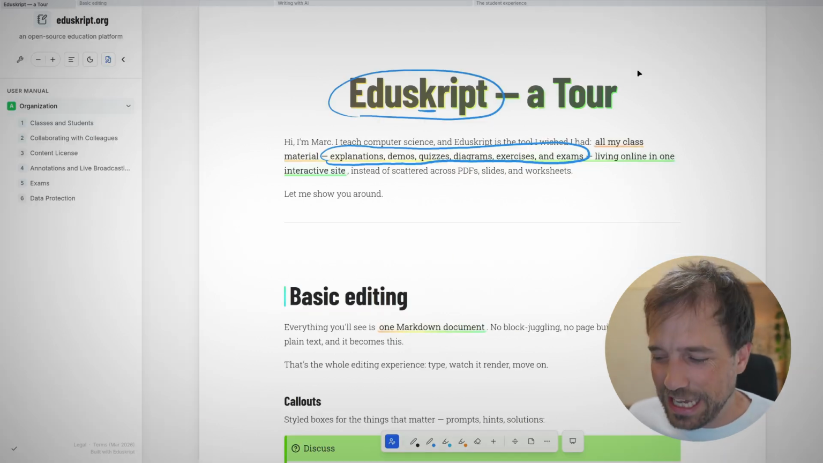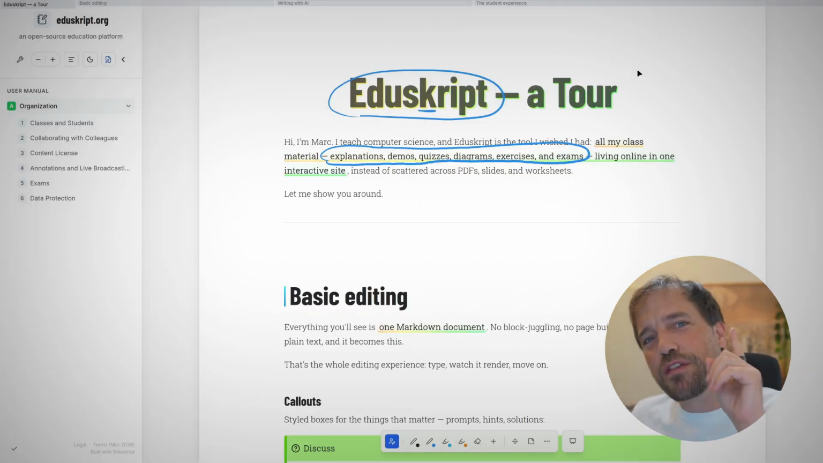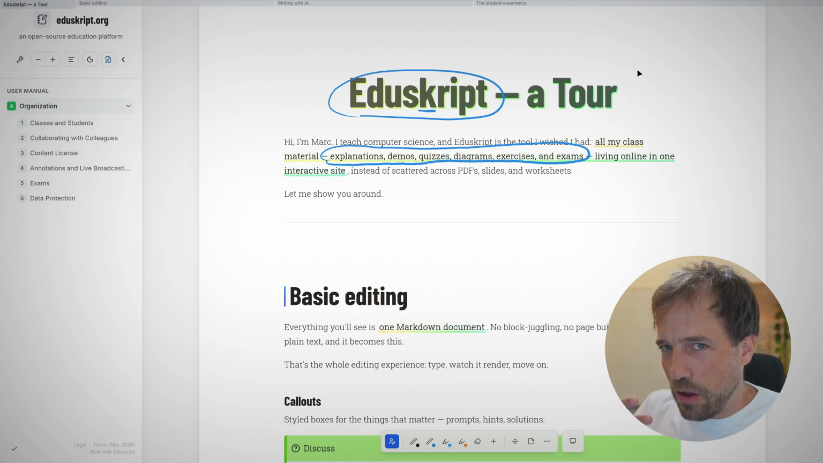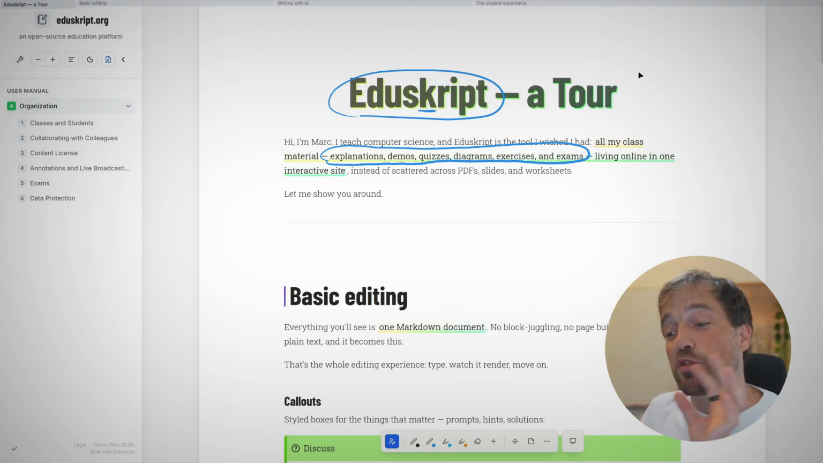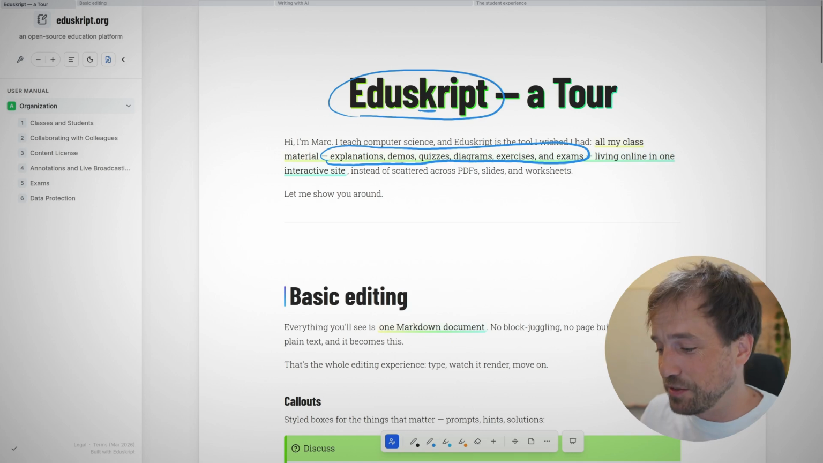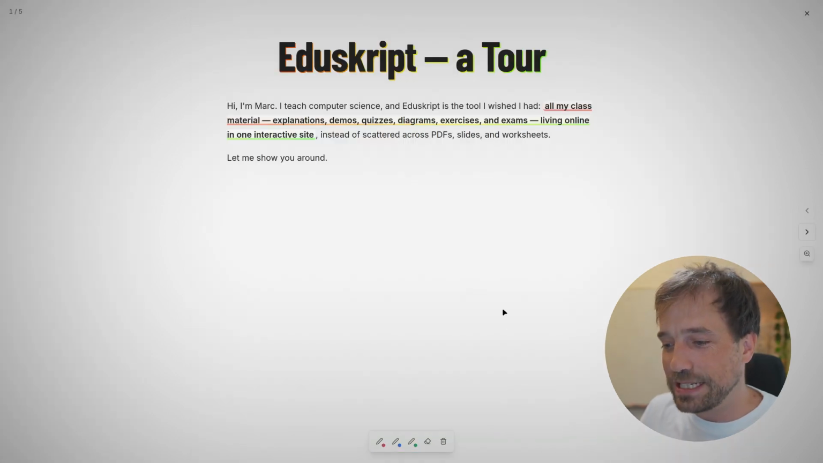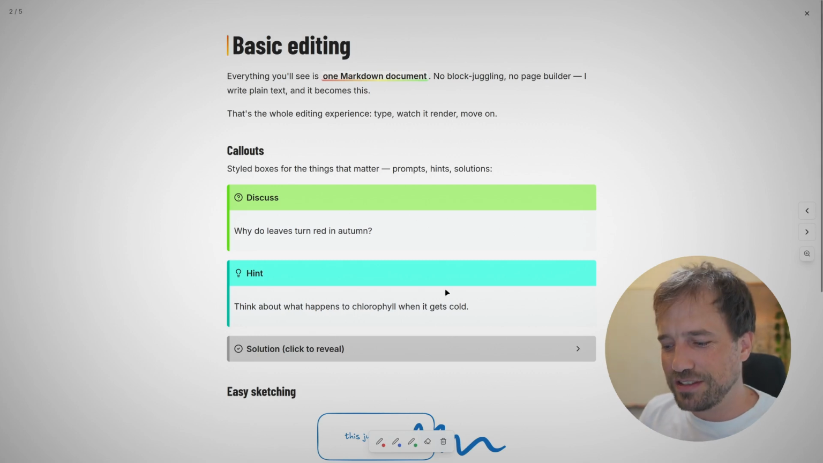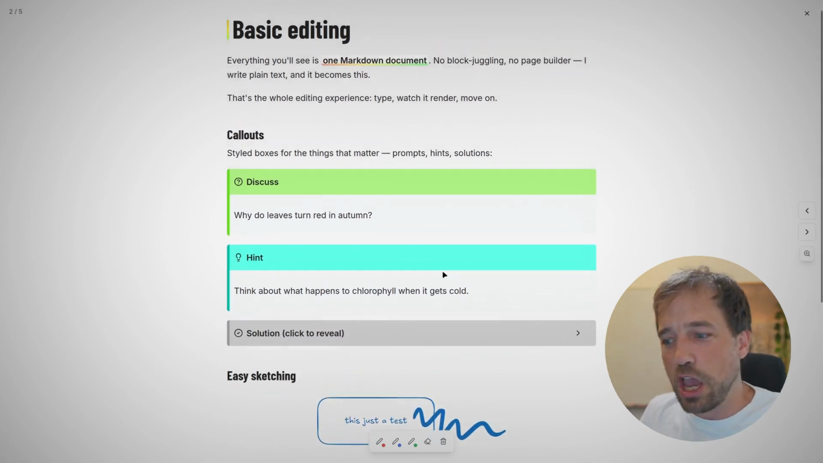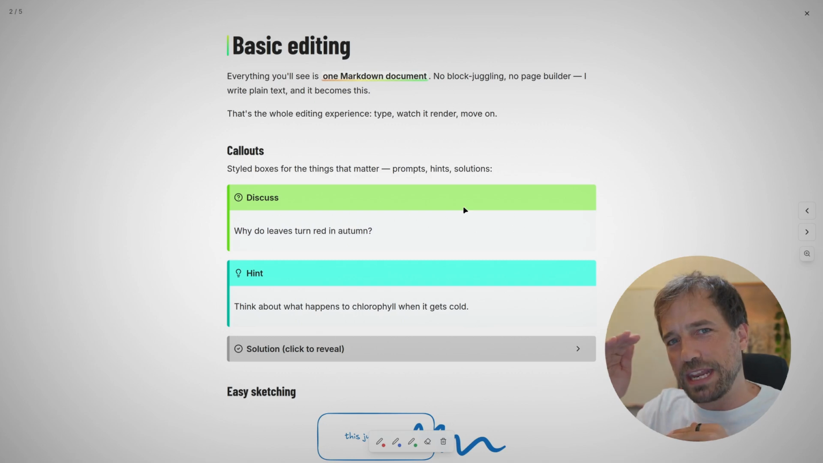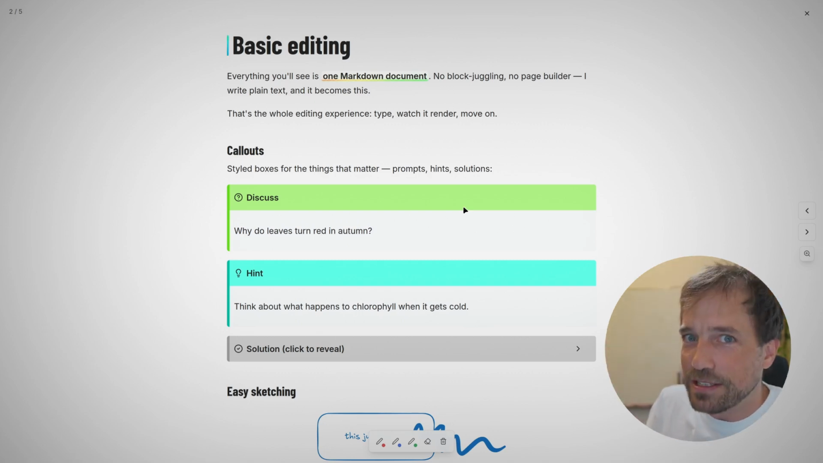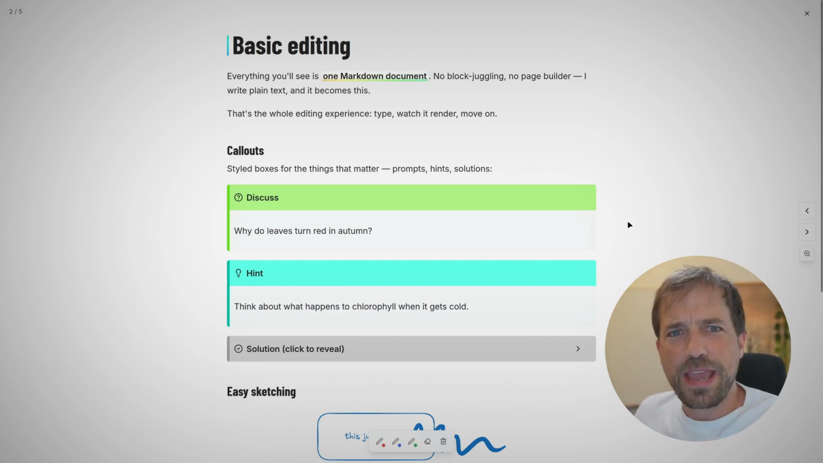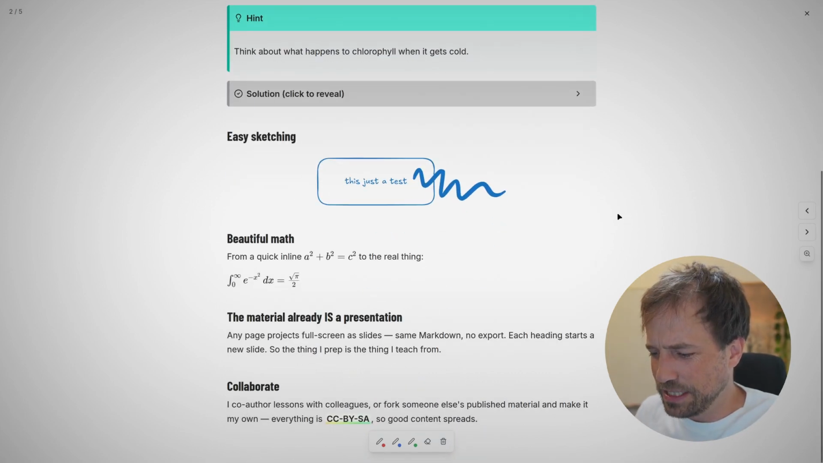Because I want to show you one more thing. Remember how I said everything should be in one place? Well, the cool thing is that the script you write in EduScript is already your presentation. So you don't need different slides or something. It is divided automatically by headings and your material is the presentation. Let me actually just stay here because this is quite nice to present it this way.